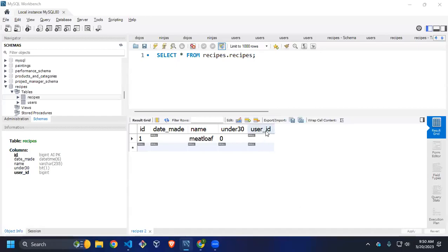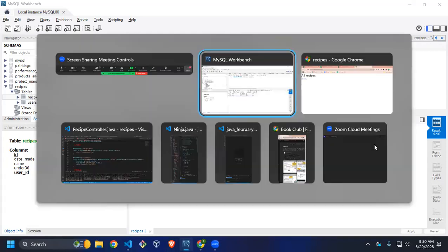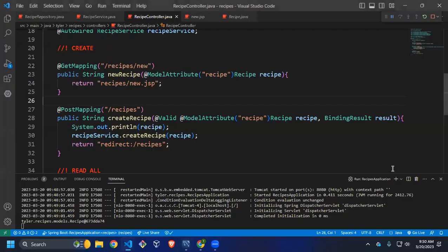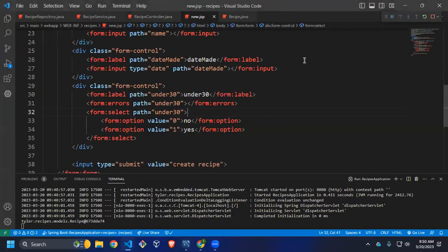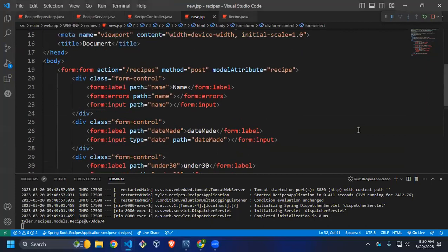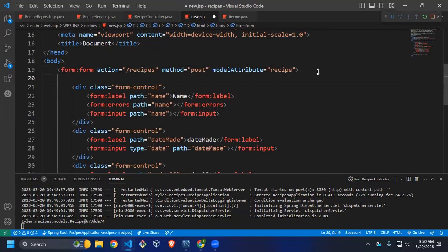All right, so how do we get the user that made this recipe in the database? You can first add a hidden input with the value being the session ID. So we need to add a hidden input. How do I do that? Form input, and I think you just do type hidden.